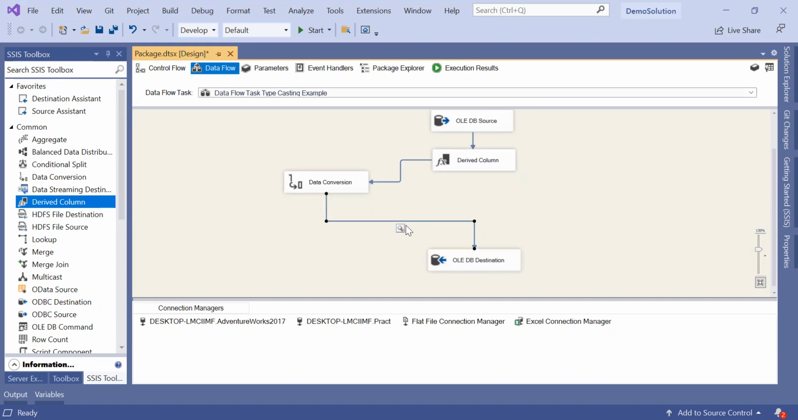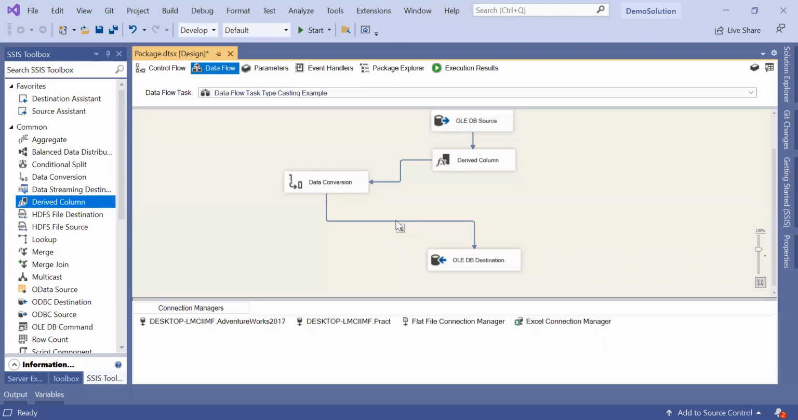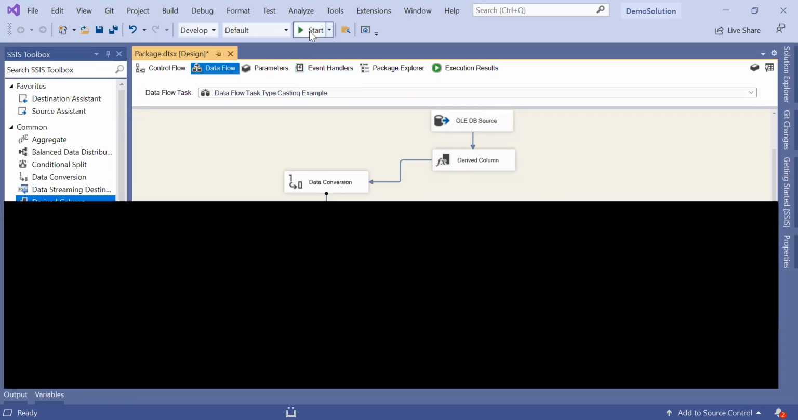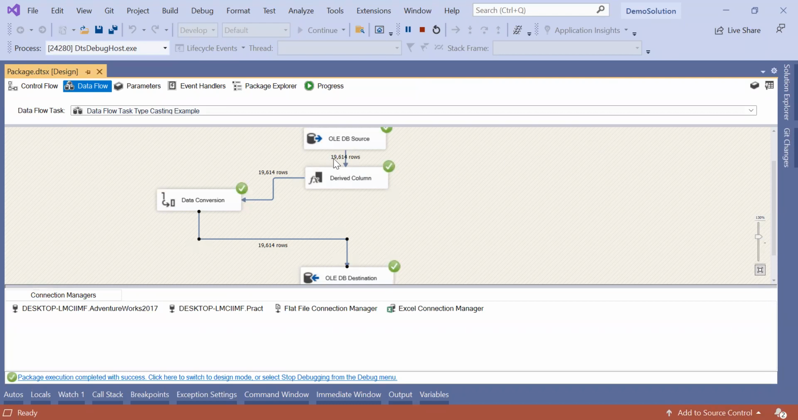I don't want this data viewer to be enabled now. For that, select the connection and then disable data viewer. Let's start this. It says 919,614 rows have been flowing through our flow diagram. So by this you got to know how we create new columns, how we typecast and how we sort all the stuff. So this is the derived column, a pretty important one that you should take care of.